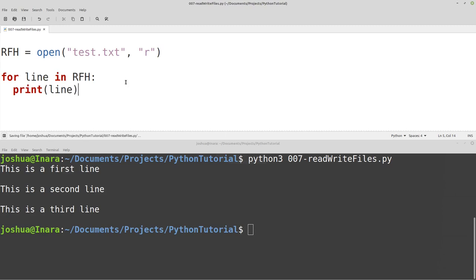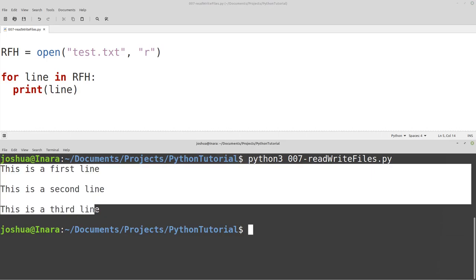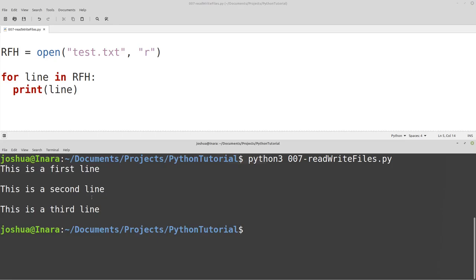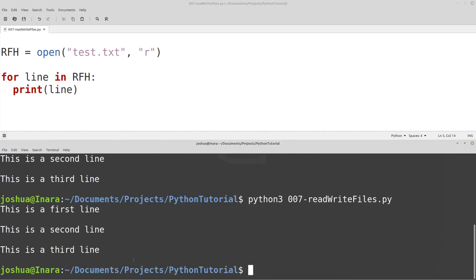Now what should happen here? Well, we're getting the line and then we're just printing it. So we should get something very similar to what's output whenever you do all of the read lines. Okay, and it is exactly the same. So you might be thinking, well, why would I use this instead of read lines?